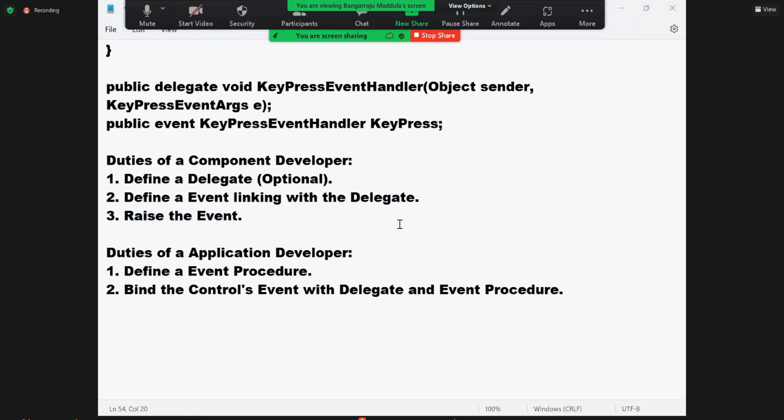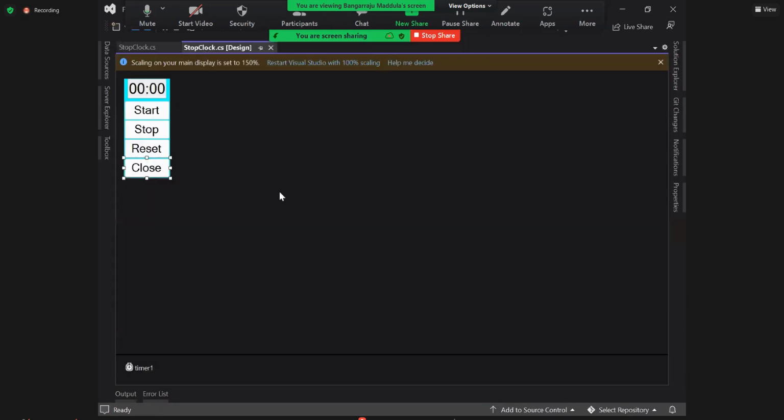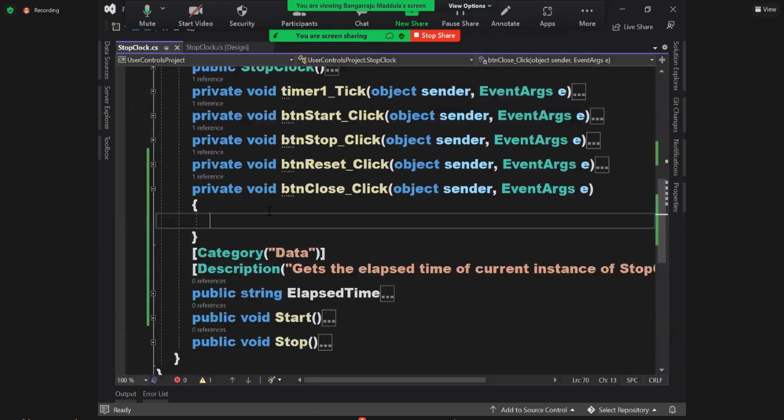How to raise the event? Now you tell me. When do you want the event to be raised? Look on the screen and answer. When the user clicks on the close button, I want the event to be raised. Tomorrow when the user clicks on the close button, I want the event to raise.